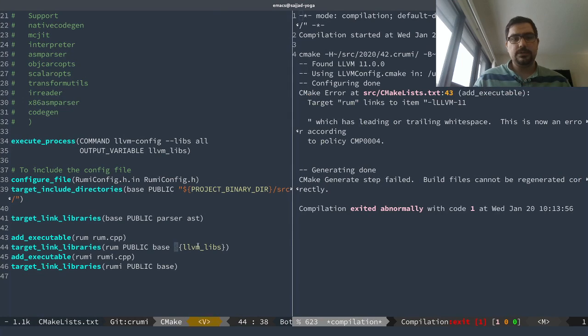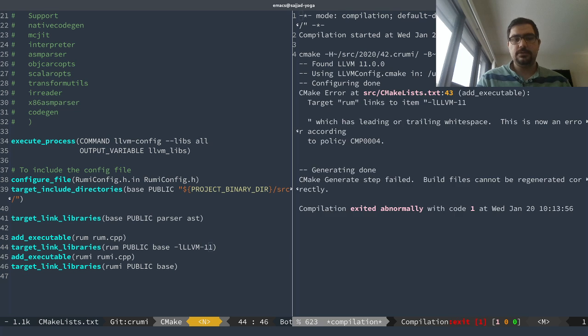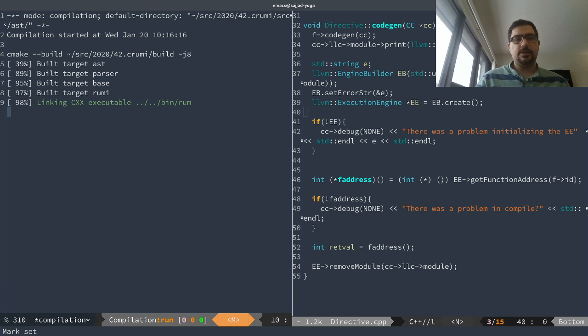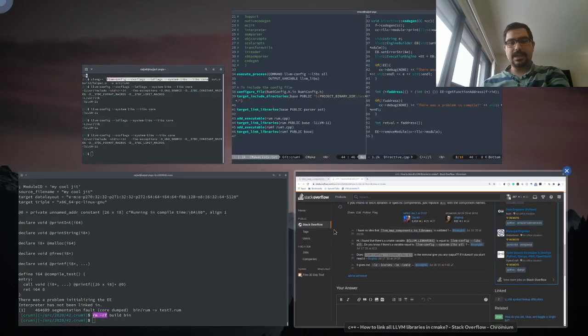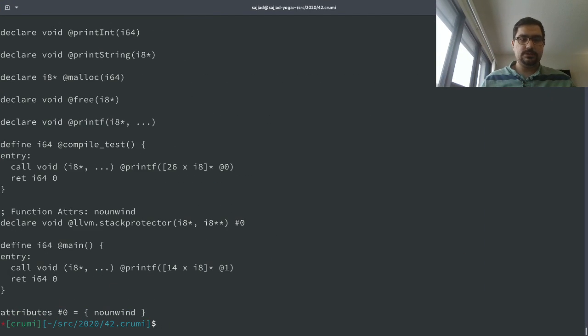Can I hard code this one? Dash L, LLVM dash 11. Does it work if I hard code it? Seems to, right? With compile though. Compile. It actually compiled. Okay. Does it run?